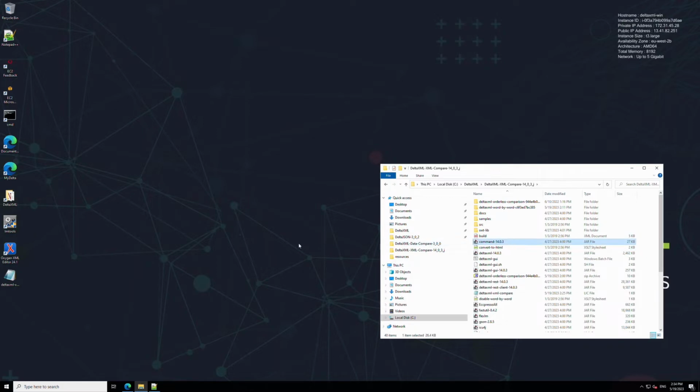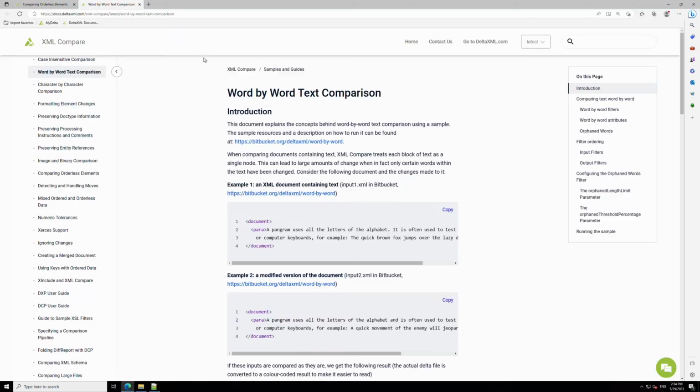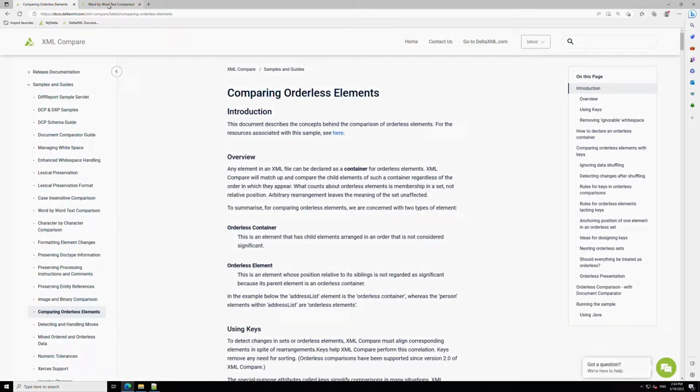Today we're going to walk through some simple configuration using XML Compare as an example. Note that I'm using a Java license today rather than REST, and I'll be using the command line to run some comparisons. Specifically, we'll be using two pieces of functionality, word by word and orderless comparison.